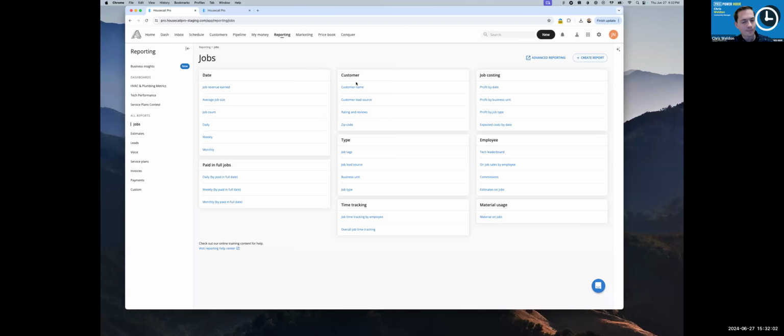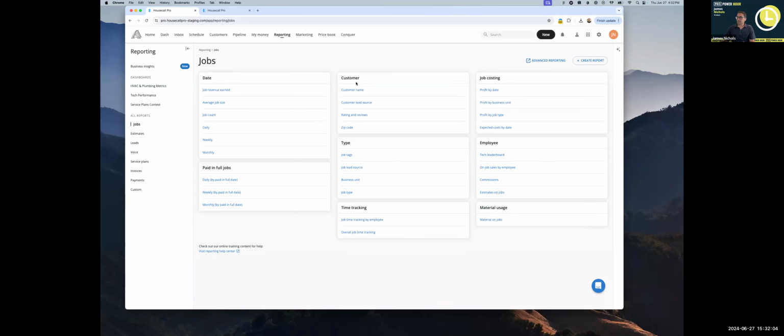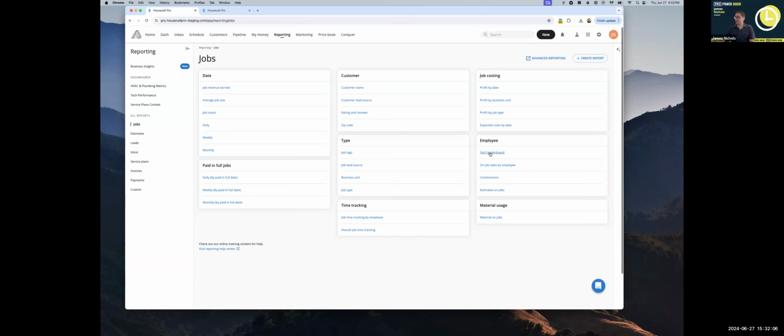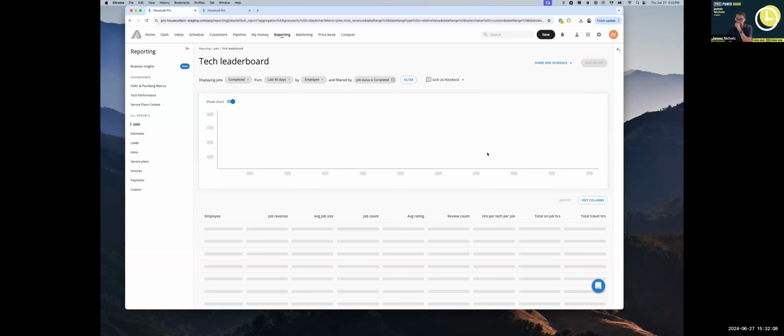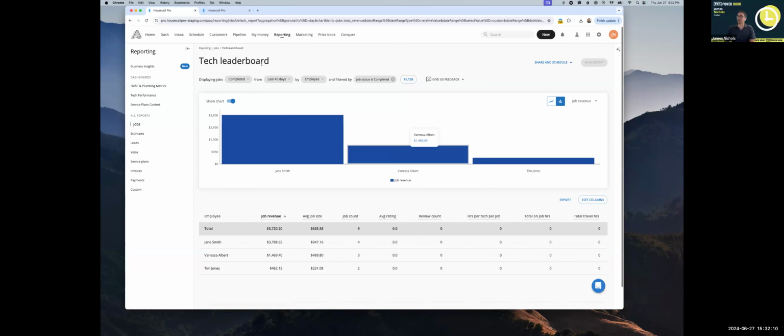So that's a question that comes up pretty often. Another question that comes up a lot is, how are we distributing, excuse me, revenue on our tech leaderboard? The answer to this one is, if more than one employee is on the job, we're crediting both of those employees for the full amount of job revenue. So if you look at your tech leaderboard and you're sending multiple employees to the job, you are going to see the revenue counted for each employee.